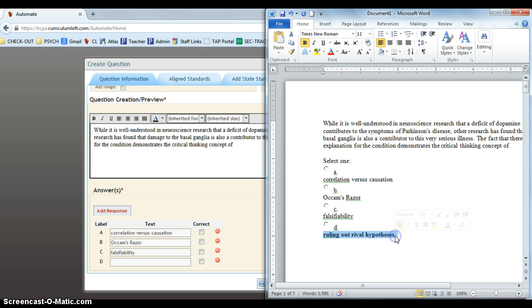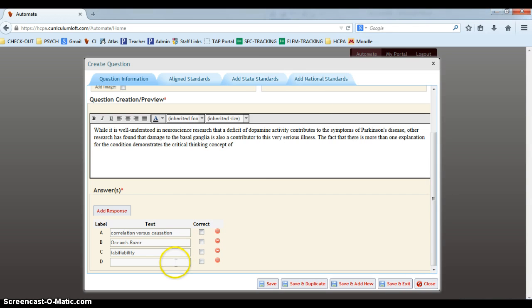Now this one here, though it's bolded in my Word document, it will not show up bold in here, so I don't have to worry about that. It is the correct answer, so I do want to make sure I choose correct answer. Now, if I don't need 4 answers, I can delete one of them. I can also change my correct answer as I go here.